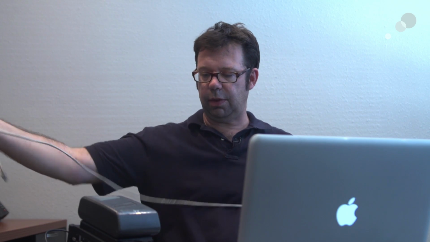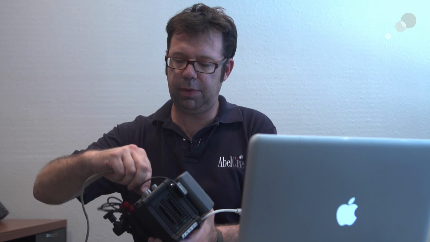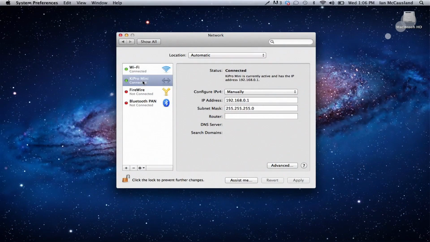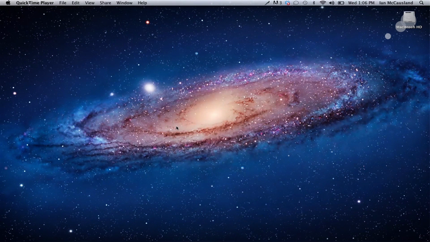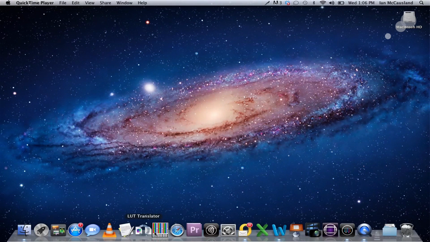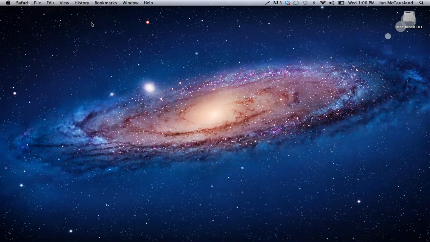So what I'm going to do now is take an Ethernet cable into the back of my KiPro, and I'm going to plug it into my laptop. And as soon as I do that, voila, now I have a green light and I am communicating. In order to get the graphic interface up on my desktop, I have to use Safari.